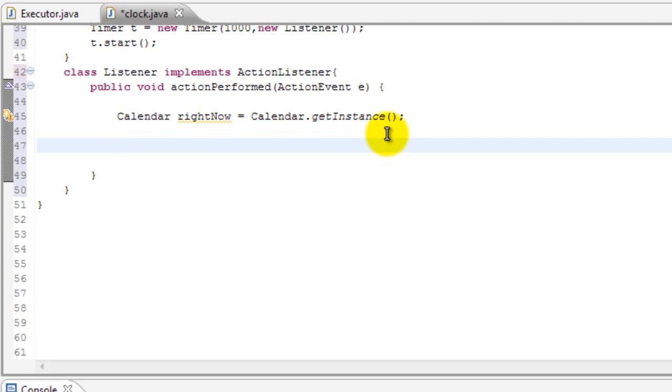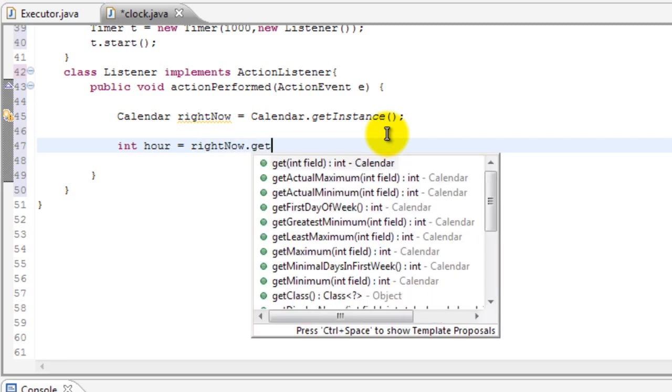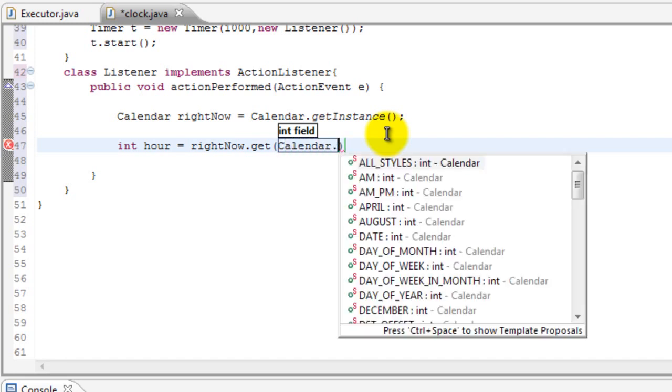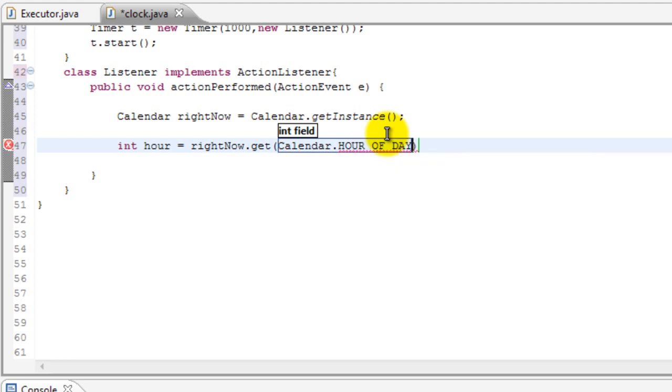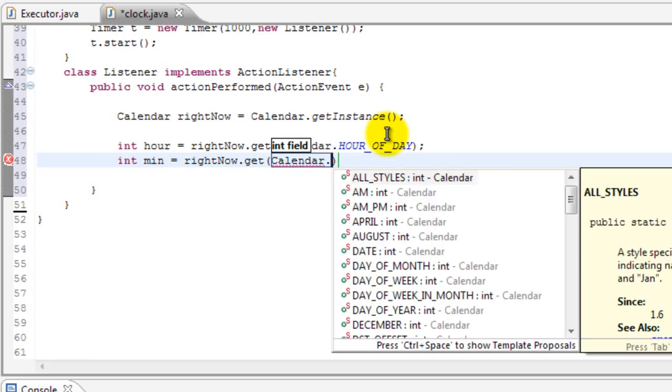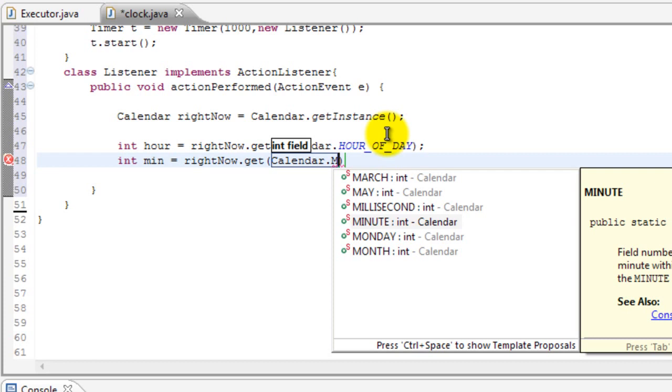Now we're going to need three things. There's an hour, there's minutes, and there's seconds. And we can get that from the instance. So let's put int hour equals rightNow.get(Calendar.HOUR_OF_DAY). So what's the hour of the day? Okay. Now we have minutes and seconds. So int minute, or min, equals rightNow.get(Calendar.MINUTE), right over there.